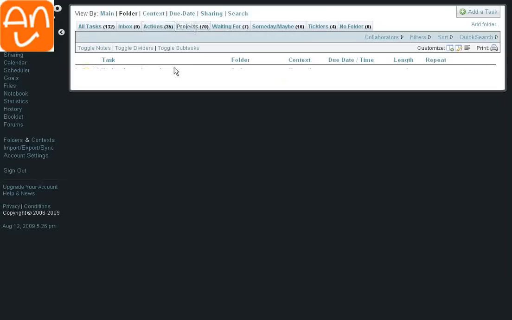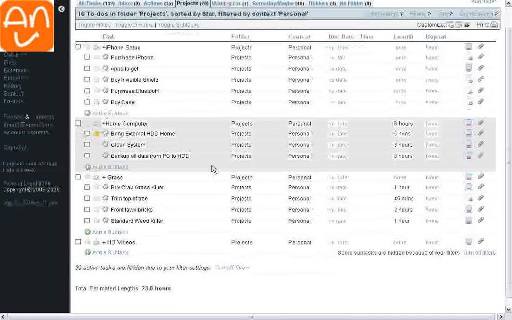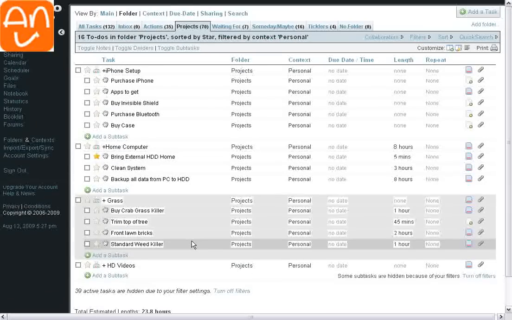Under the project tab, the reason I like this is because the projects are separated from actionable items. And another thing you'll notice is that I use the Greasemonkey script to automatically expand my subtasks. The reason I do that is I want to make sure there are actionable next actions under any of my projects. And I want to be able to see those and glance at them very quickly.